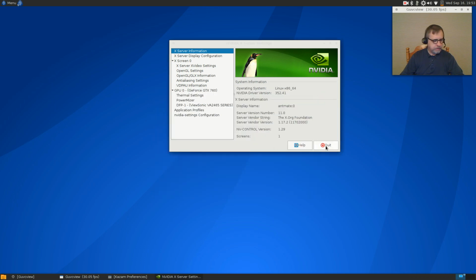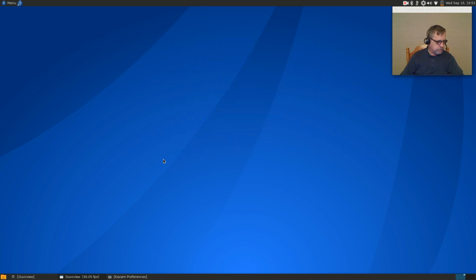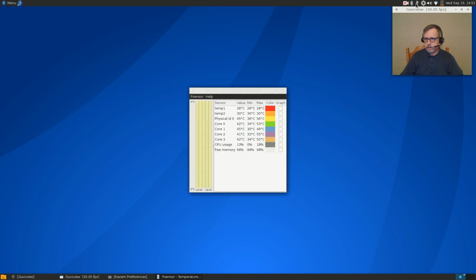So we're going to move on to the next step of this analysis. Okay, so I did install GParted, I did install Kazam, GUVC view and P-Sensor. P-Sensor is still working, as you can see.